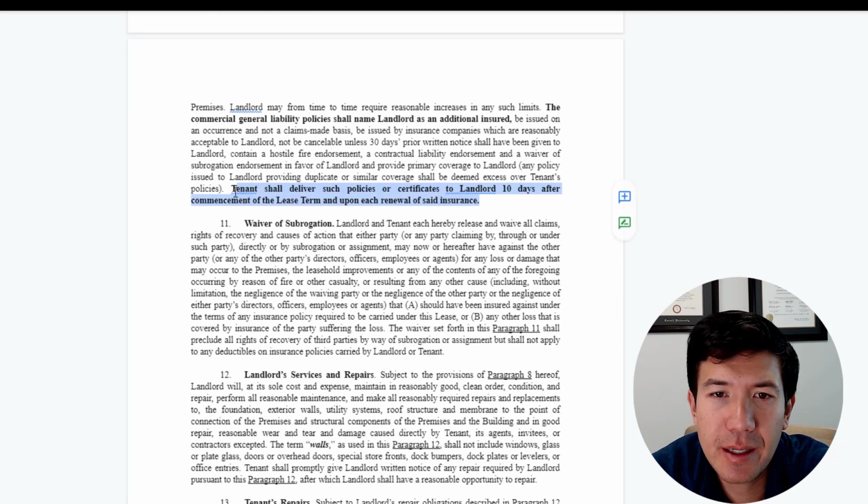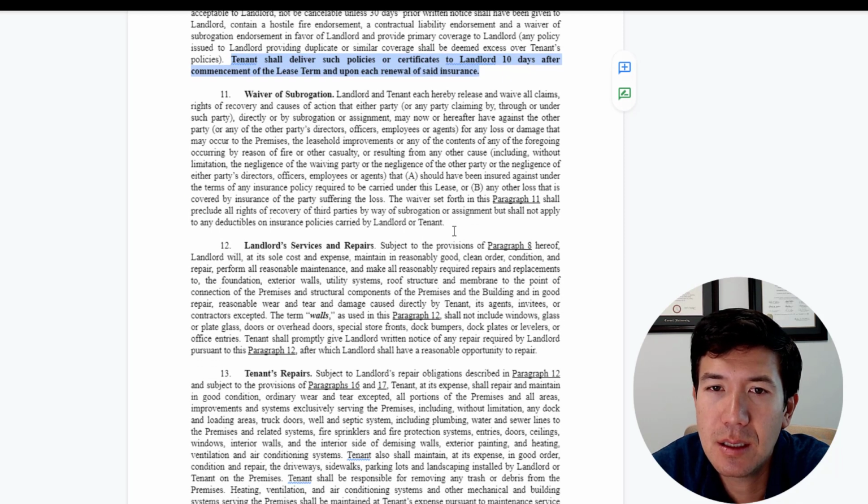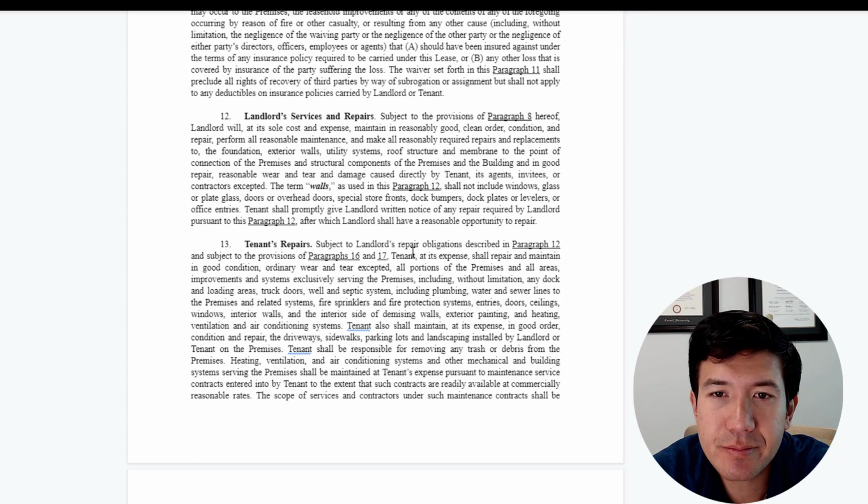Again, here we have the obligation of the tenant to deliver such policies. You can set the time, you can set how frequent, and you can really specify the penalties if they don't get it to you within these 10 days. A lot of leases are kind of silent on that, and it's just kind of a soft default, not really a default, not a material breach, but it can have some penalties in there.